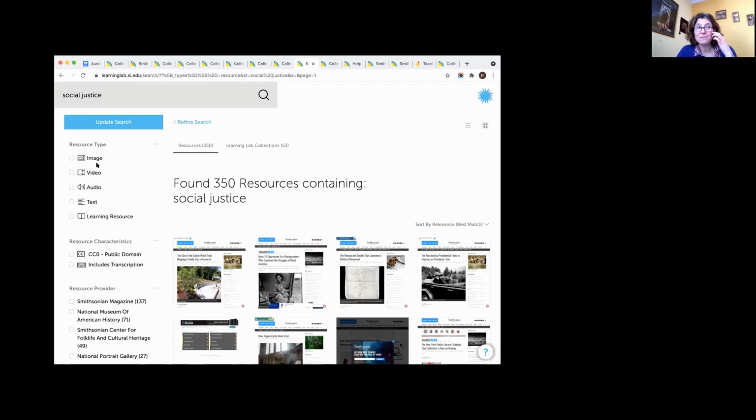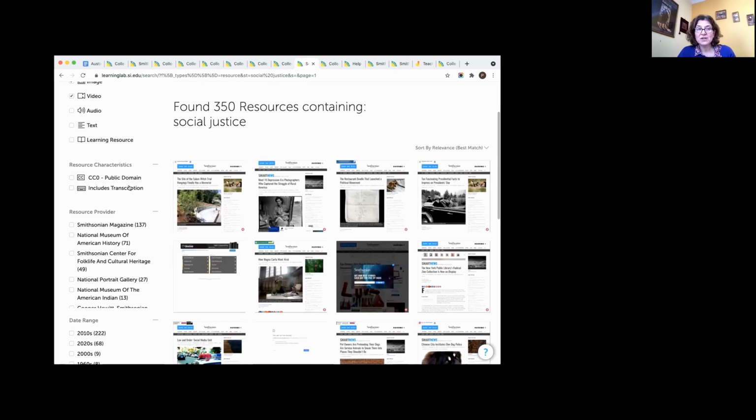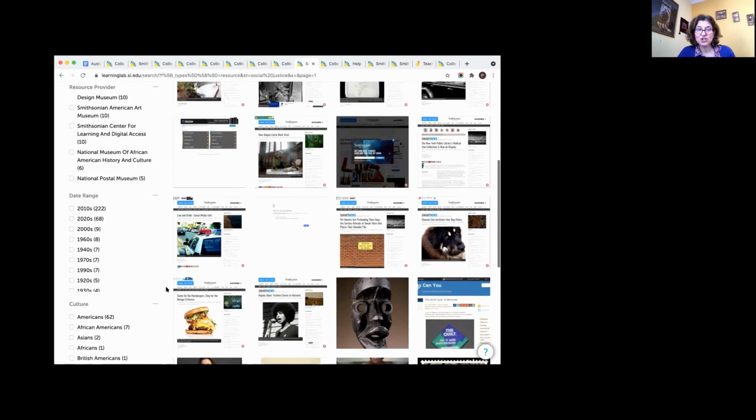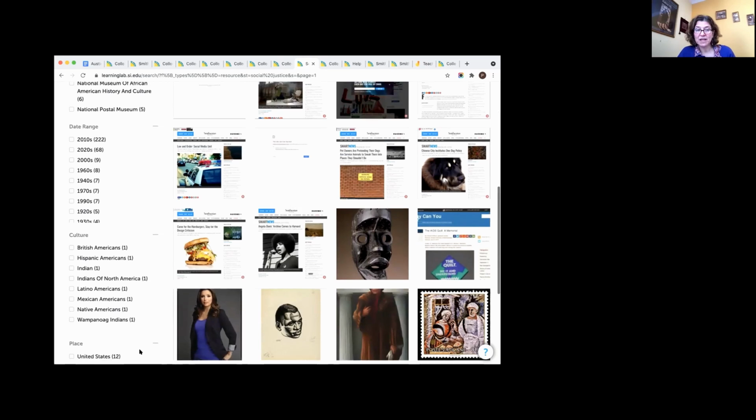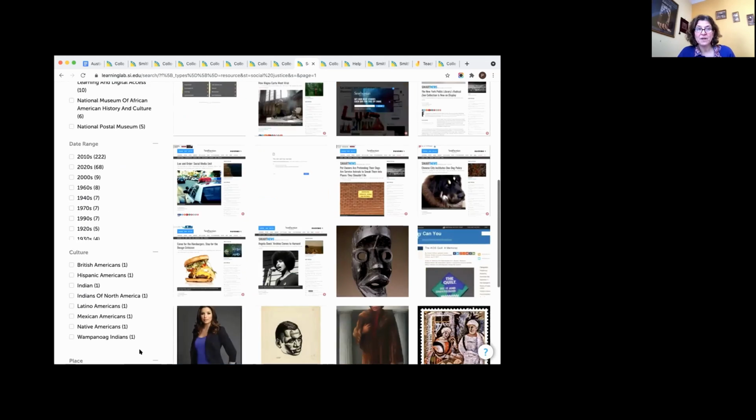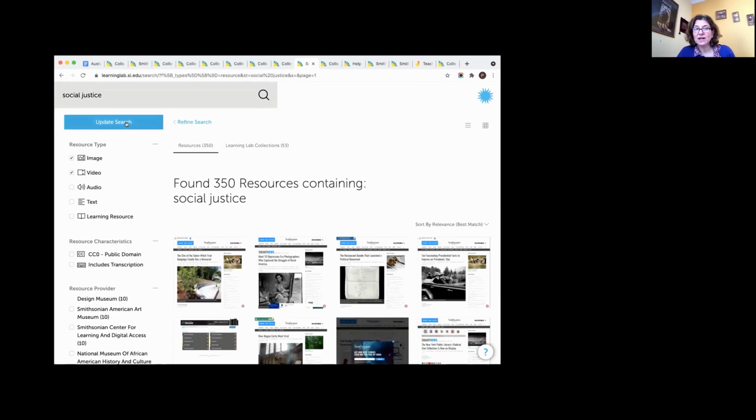And sometimes you'll put in something and you get thousands, right? So we have this mechanism over on the left so that you can refine your search. So I'm going to limit this now to images and video, okay? You can also, if you scroll down, you'll see other ways to define your search. You can pick the museum that it's from. You can put in a date range. You can put in specific culture or place. Okay, so once you do that, then you click update search.